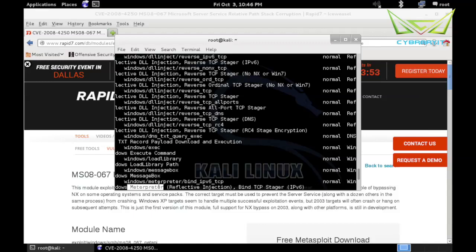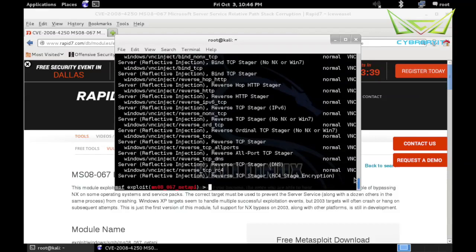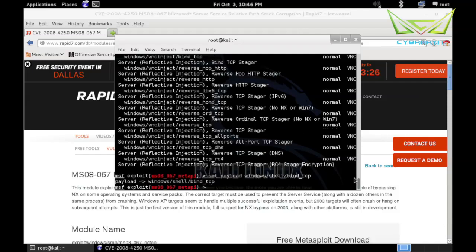Bind opens on one system and listens, and then we connect to it. Reverse, on the other hand, actively pushes the shell back to our listener on Kali. We did that with Netcat. It does the same thing automatically in Metasploit. So let's go ahead and set the payload to, say, windows/shell_bind_tcp. That will make a bind shell.